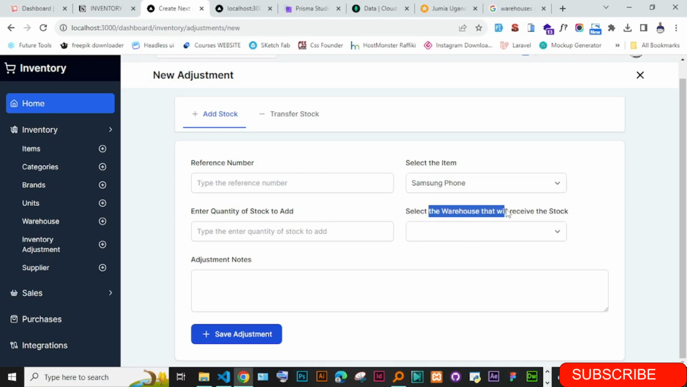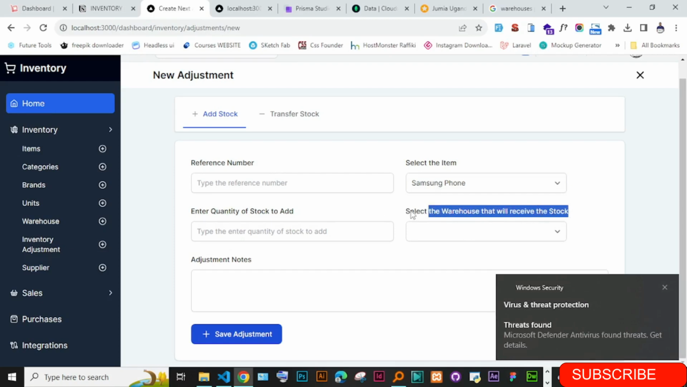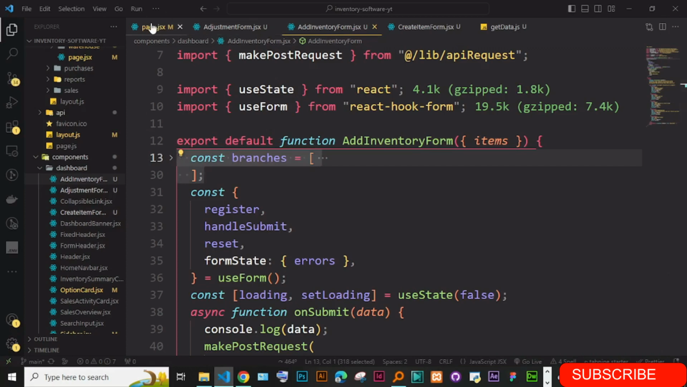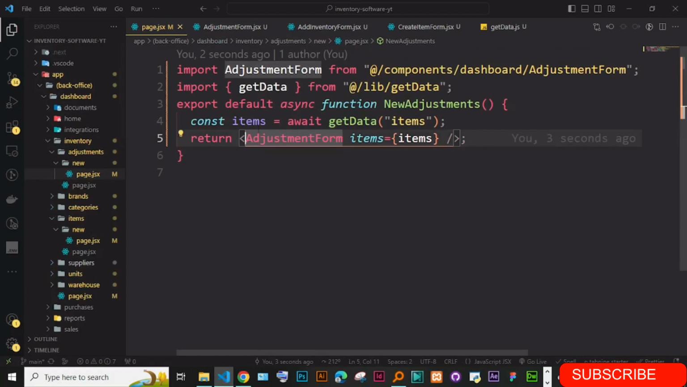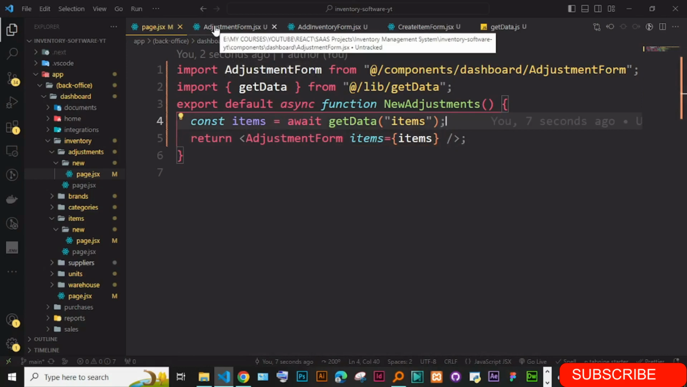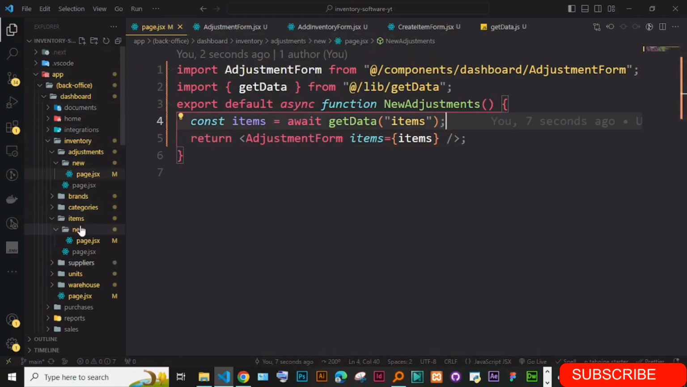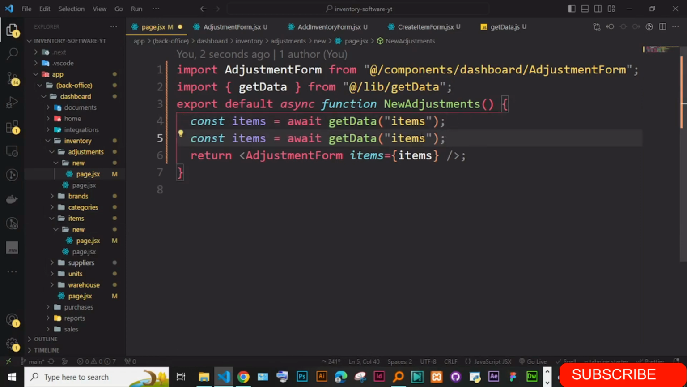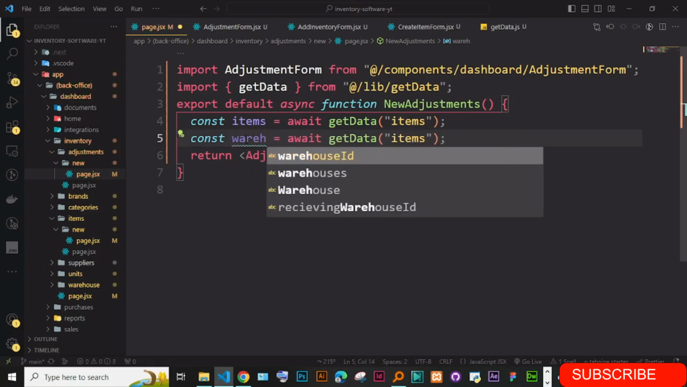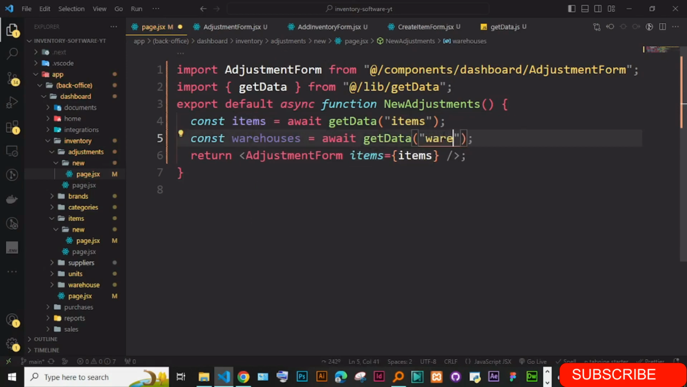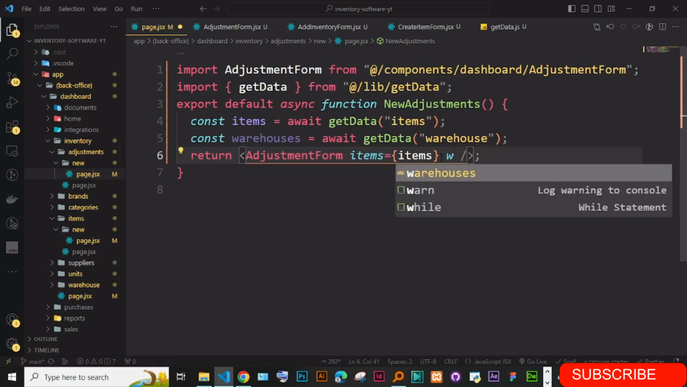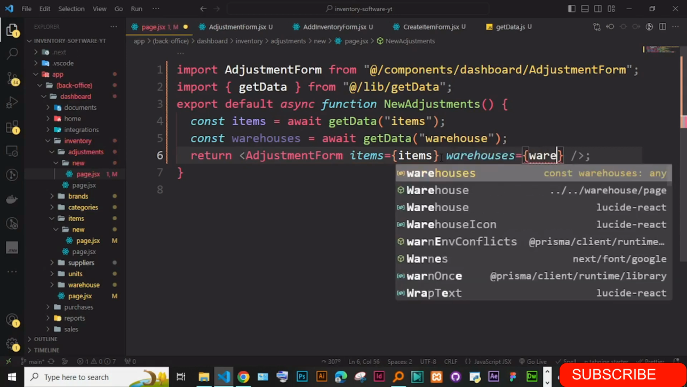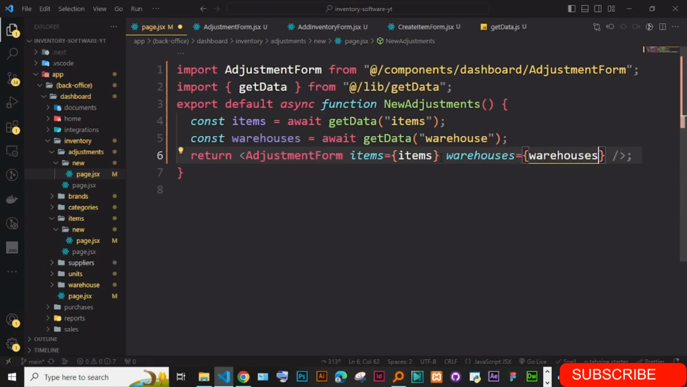So we also have the warehouse that will receive the stock, so we have to also load the warehouse in a similar way. Go to the pages this time, and we are going to pass in the warehouse, using the same technique we did with the items. So I'm going to say items, and here we also have this as warehouses, and even here we pass in warehouse is equal to warehouses, just like that.